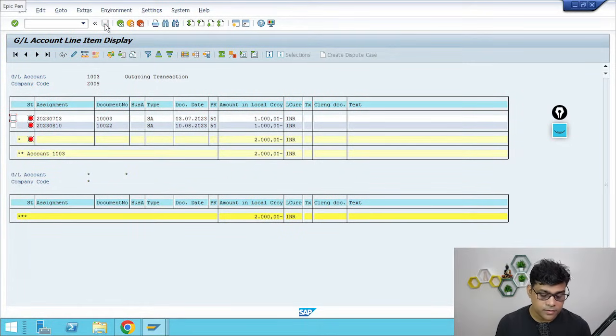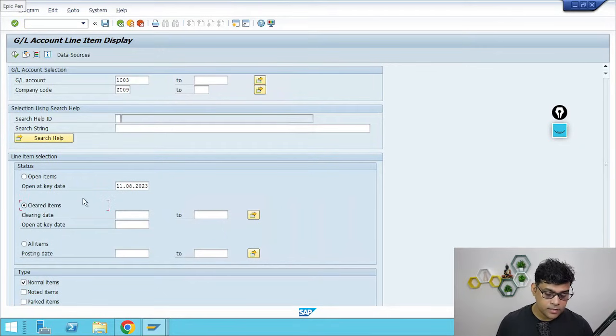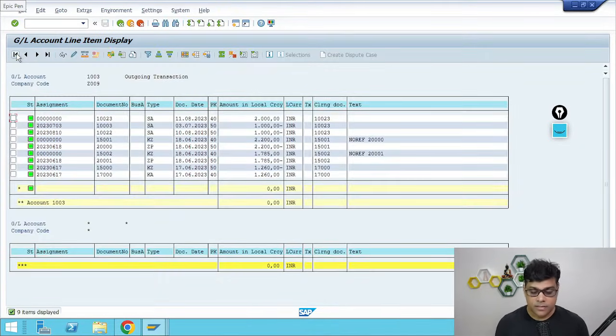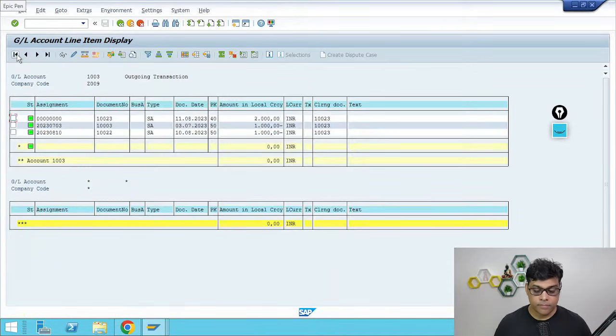This was the previous status. So two open documents were there earlier. Now let me refresh it. Now there are no open items in this particular document, so it should be cleared. Right now, what is the clearing document? Let me do one thing. Let me select today's date so that old transactions will not come. Now here the clearing document is 10023, and with this we have cleared the old documents, that is 10003 and document number 10022. How to confirm?